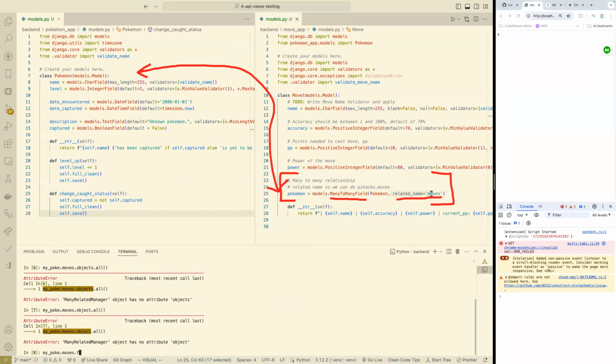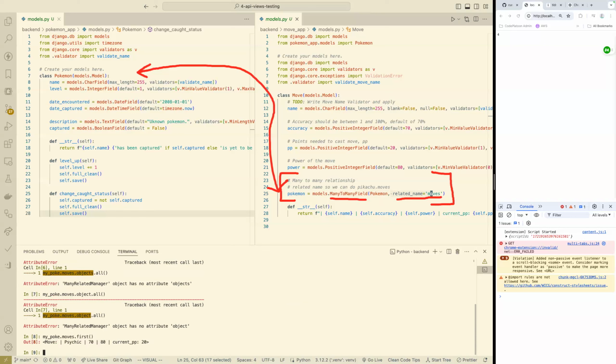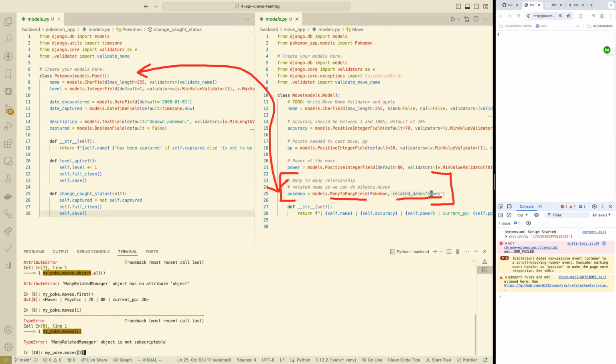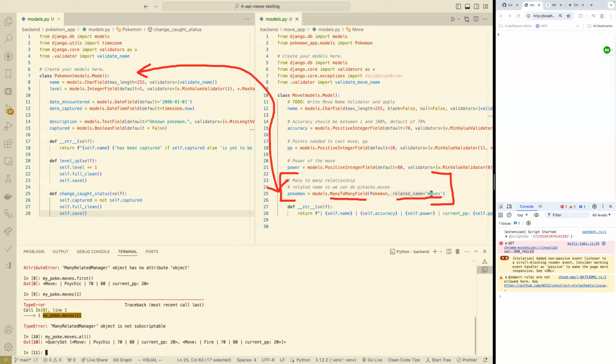And I think that's the wrong query pattern, but we can see the first move that Pikachu has. Let's see if we can grab this by index. Yeah, I need to look up the query pattern because I wonder if all will do it. In fact, there we go. That's exactly what I was looking for. So we can see all the moves that Pikachu has, right?